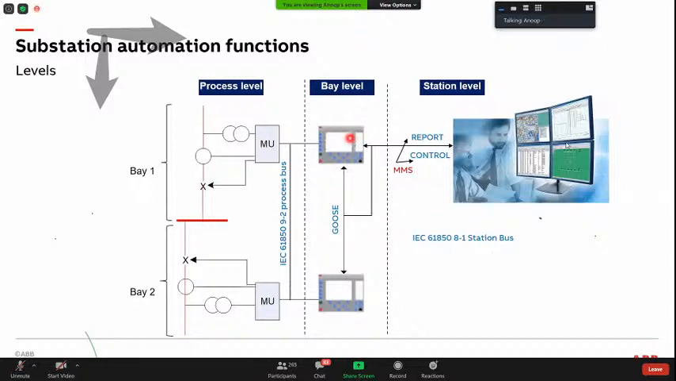Mr. Chetan Varia, can you please mute your line? Mr. Chetan, please mute your line.